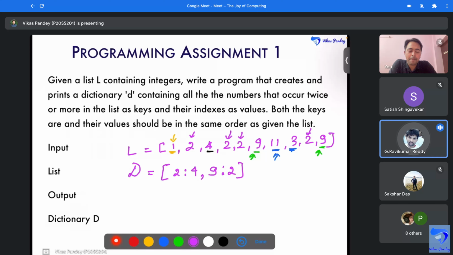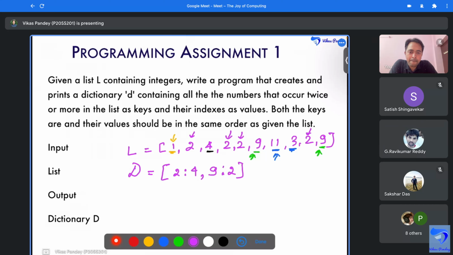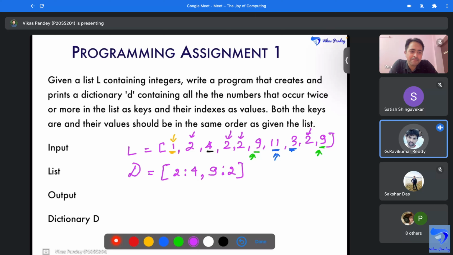Sir, we need to compare the elements. First element with all the elements like that. So how can we do that? First element we need to compare with all the elements. If they are equal, then we need to store that element as an index, and we need to count how many times the number appears using the count function. Suppose if it is equal, then count plus something we need to write.